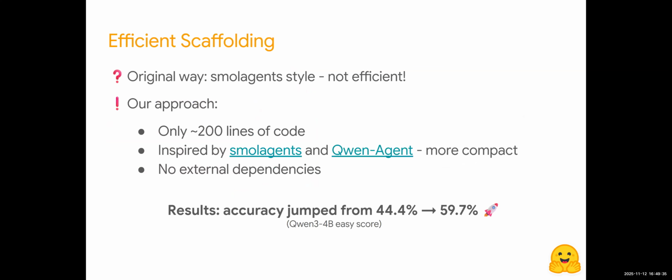So yeah, let's move to scaffolding. You can think of scaffolding as a way to wrap your language model as an agent, a model which has access to tools, so it is able to call some functions. And the original way, for example smolagents, which is another package from Hugging Face, is not really efficient in our case because the package is adapted to many use cases. And mostly this would be, for example, computer use or browser use, which requires a lot of installations and imports to be able to use the internet and use a browser.